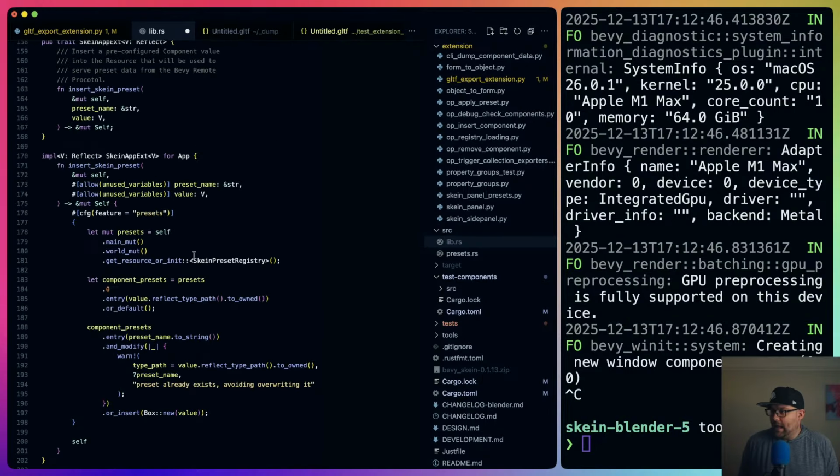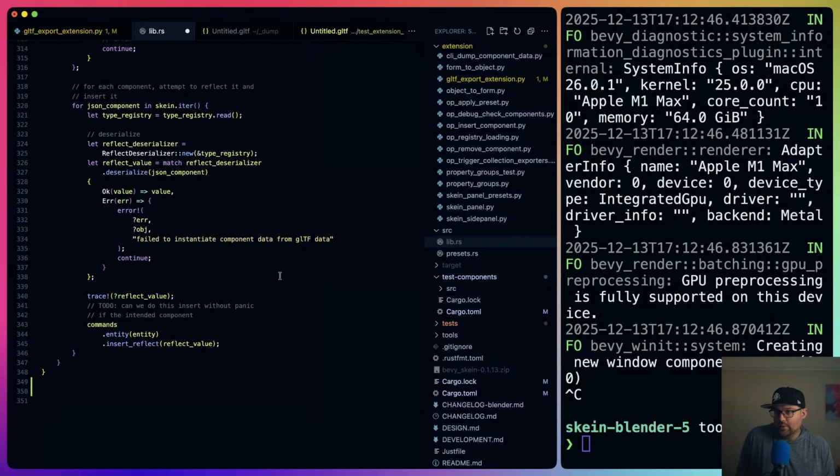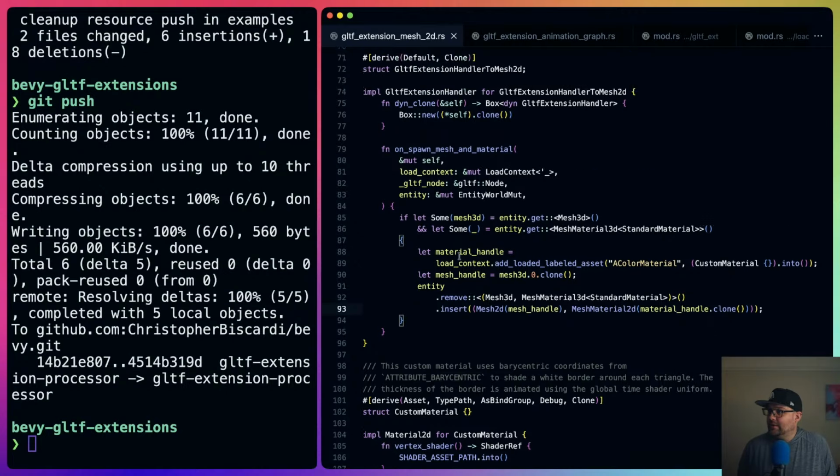So if we do that, then I think we have everything running. I've already pushed the other commits, so I think we have the right stuff here. Let's do struct. glTF extension handler Skein. That's what we're going to do here. That's what I was going to do before I flipped back to actually looking at all the other stuff.